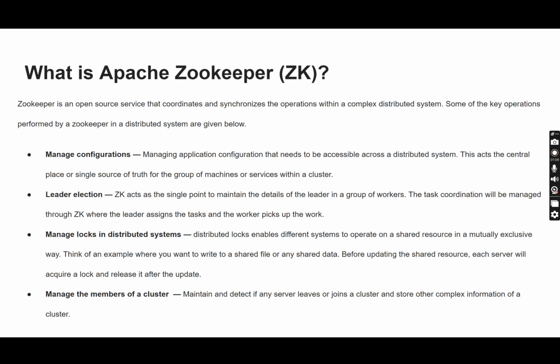Okay, so as the name says, Zookeeper means a person who manages a zoo, right? A zoo is a place where different types of animals are kept and maintained, right? So similarly, the Zookeeper's role is basically coordination and synchronization management. Okay, so this is not made for a particular software, it's made for any distributed system.